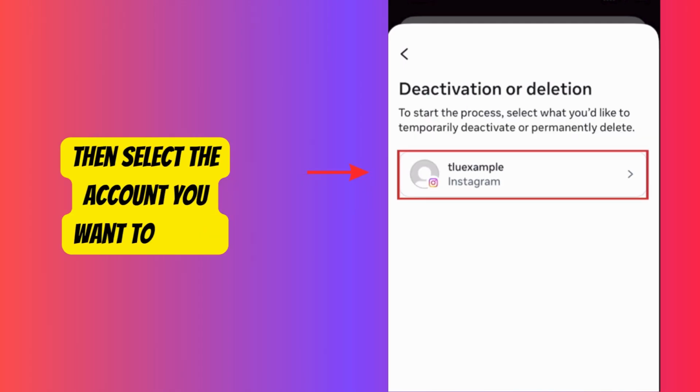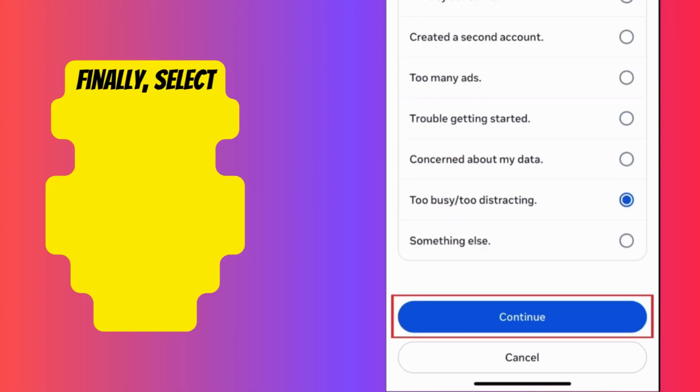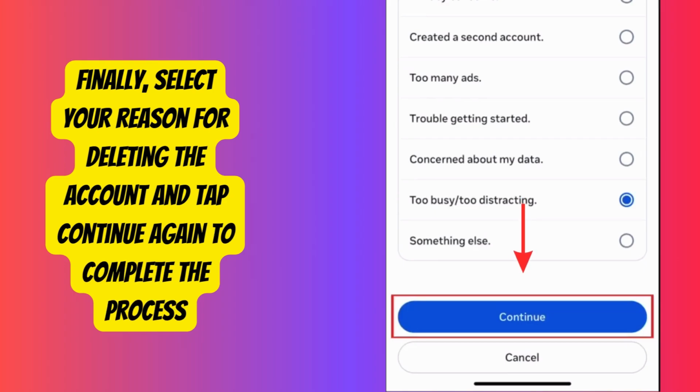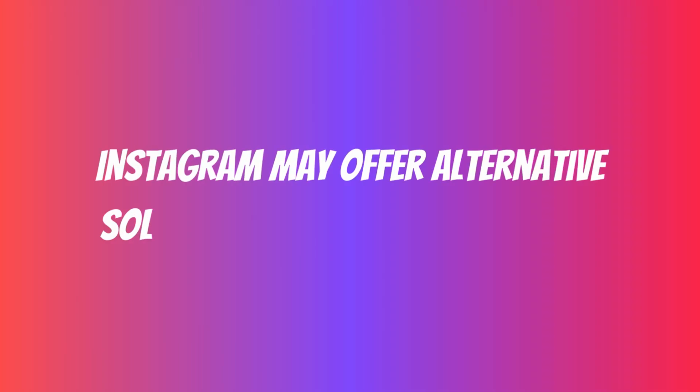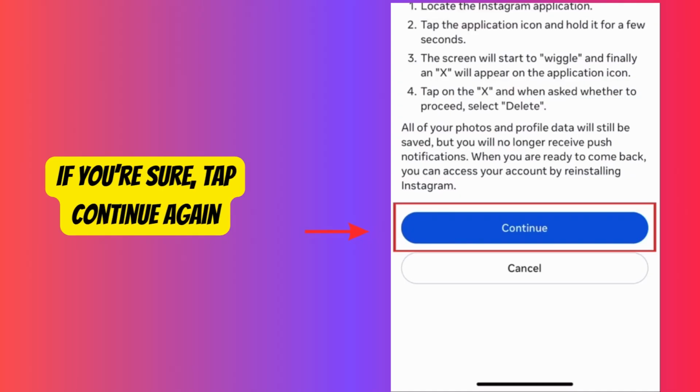Then select the account you want to delete. Choose Delete Account and tap Continue. Finally, select your reason for deleting the account and tap Continue again to complete the process. Instagram may offer alternative solutions based on your reason. If you're sure, tap Continue again.